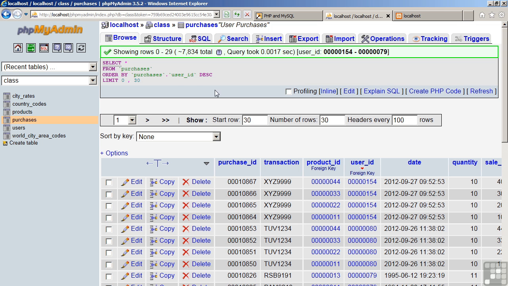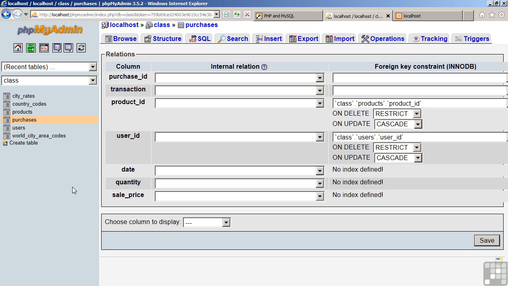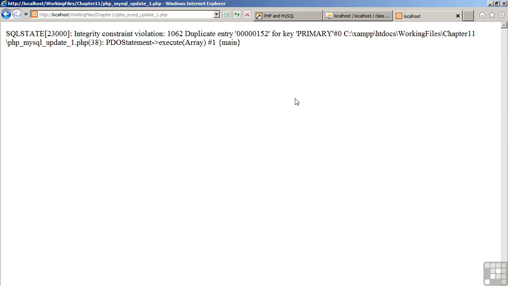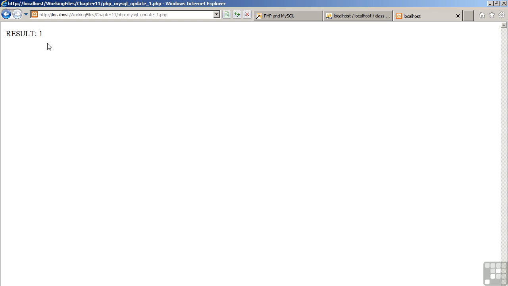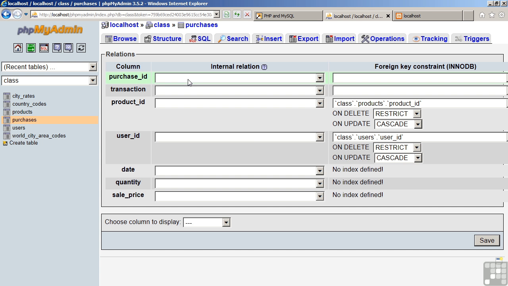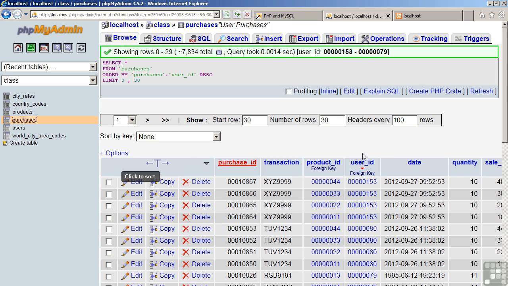We can check this by going to Structure, going to Relation View, and verifying that we do have onUpdate cascade. We now go back to the working files and execute the program. The result came back as 1, which simply means it was a positive result. Looking back at the purchases table, you can see that the new ID number is now 153.